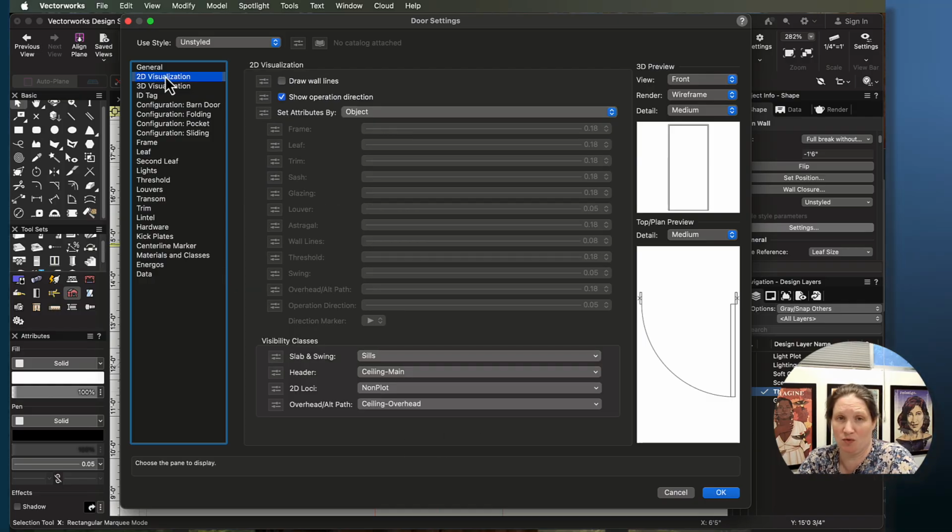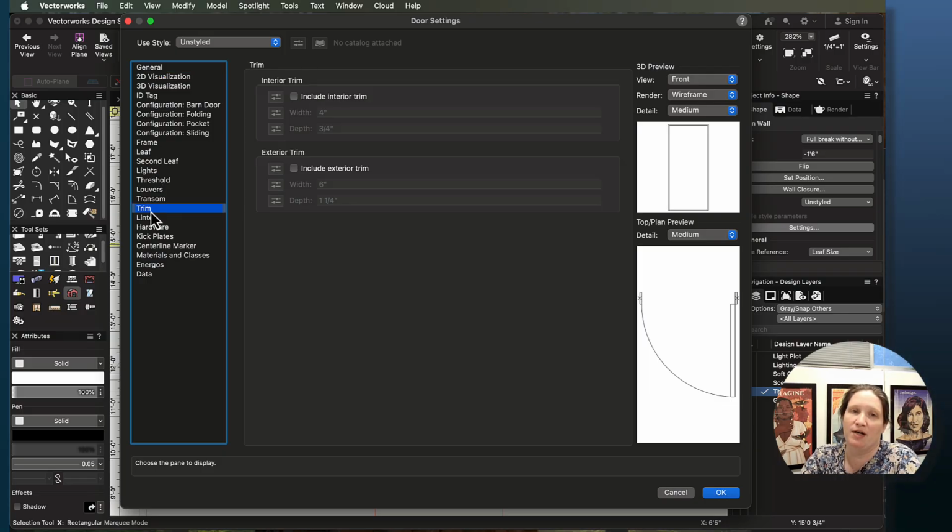There's 2D visualization and 3D visualization and a whole bunch of different options that allow you to customize what the door looks like, whether it has lights on the side of it. Remember those from our door drafting? Those are the windows on either side. You can add those in with just a checkbox. You can adjust the trim. So if you would like the door to have trim inside the house, you can do that here.